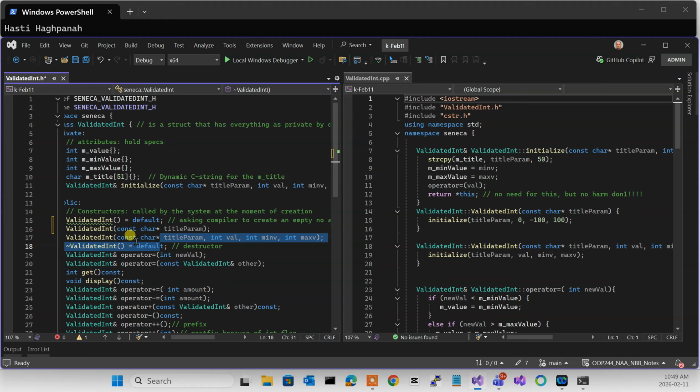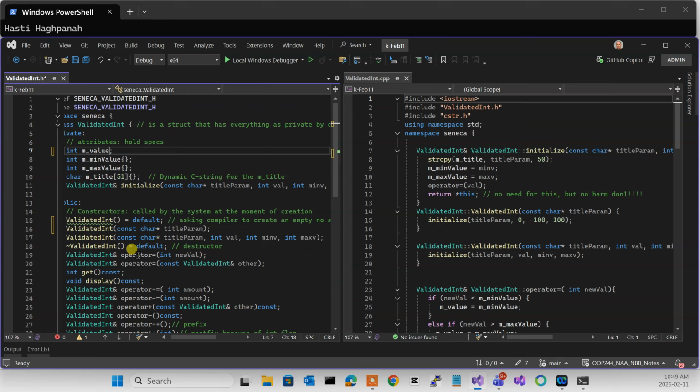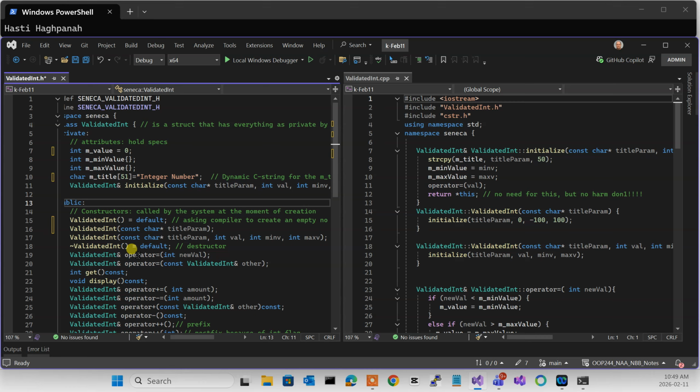Now, if you put any default values over here in any way, either do a universal one, or you say int value is 0, or in here you set mTitle to, what was the default thing that we said over there and I removed? Integer number? Yeah. So by doing something like this, essentially you are telling the compiler, I want those things to happen before any construction.